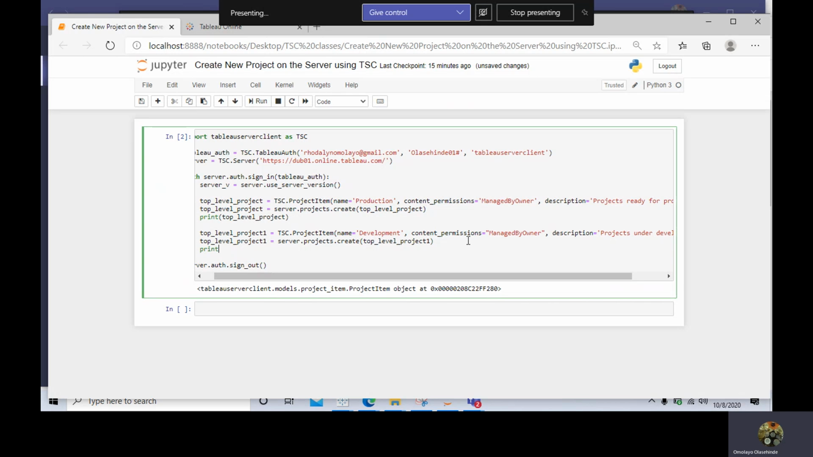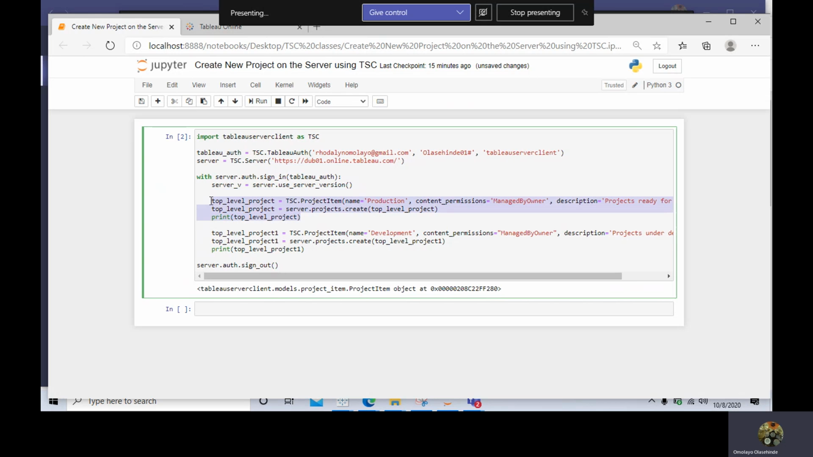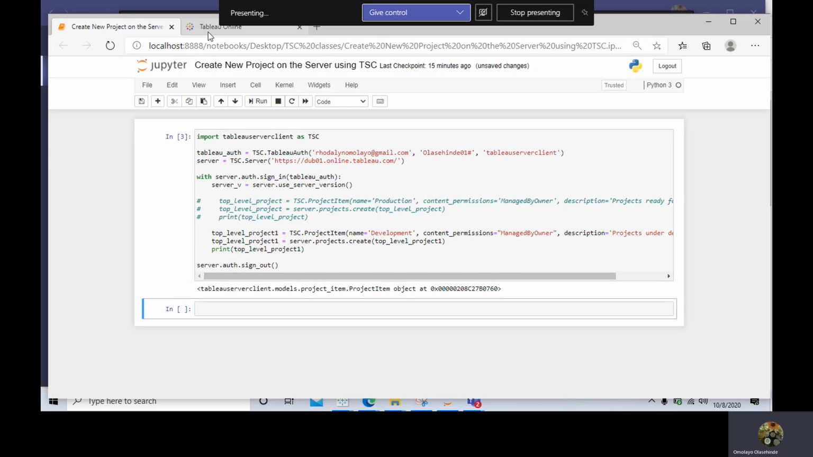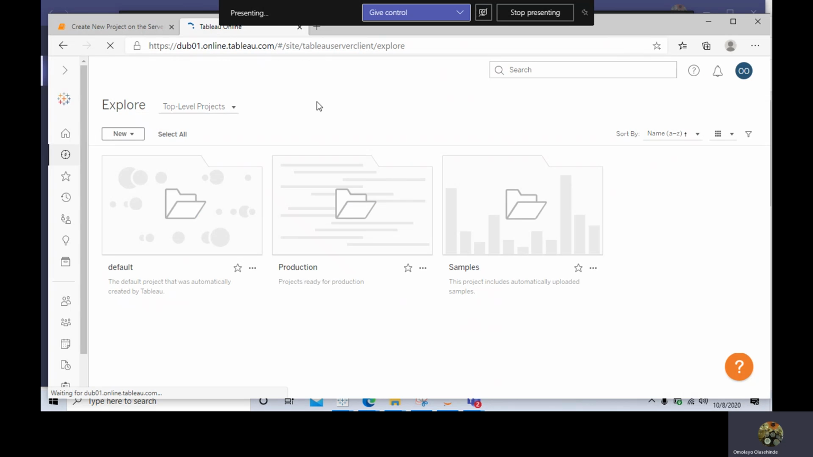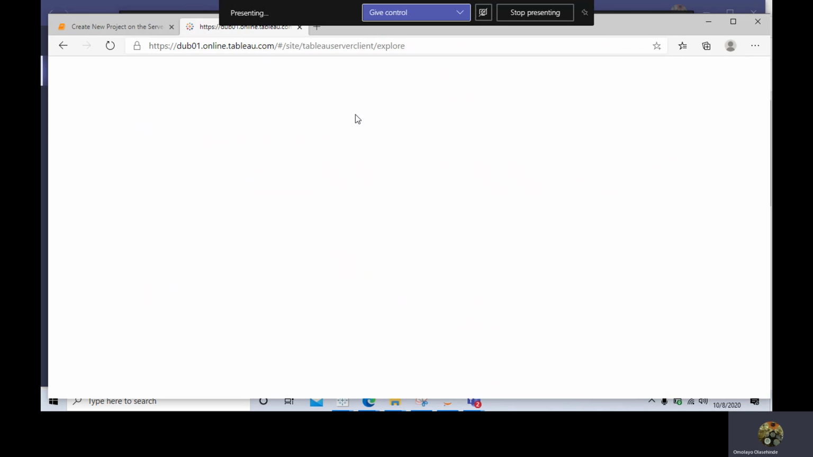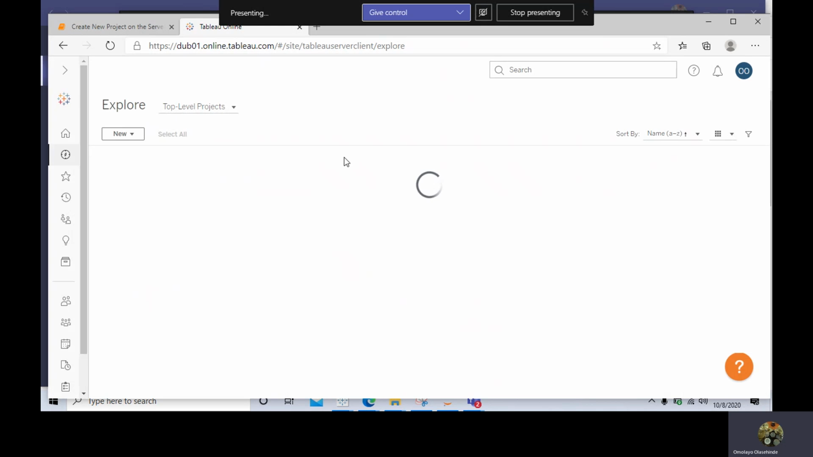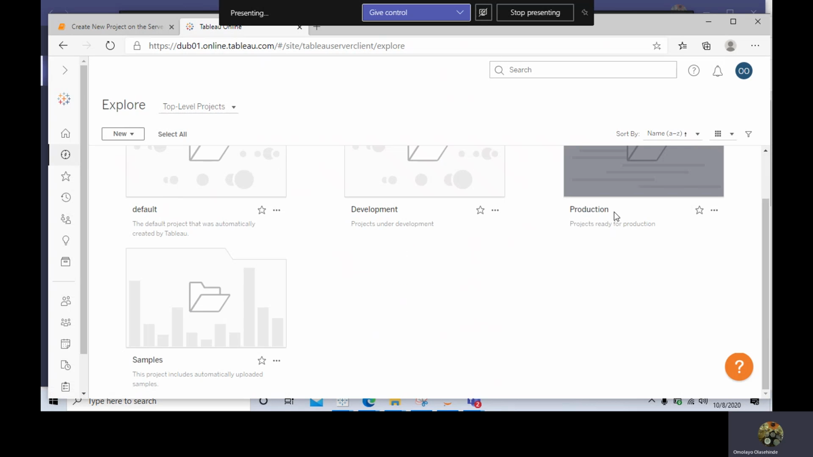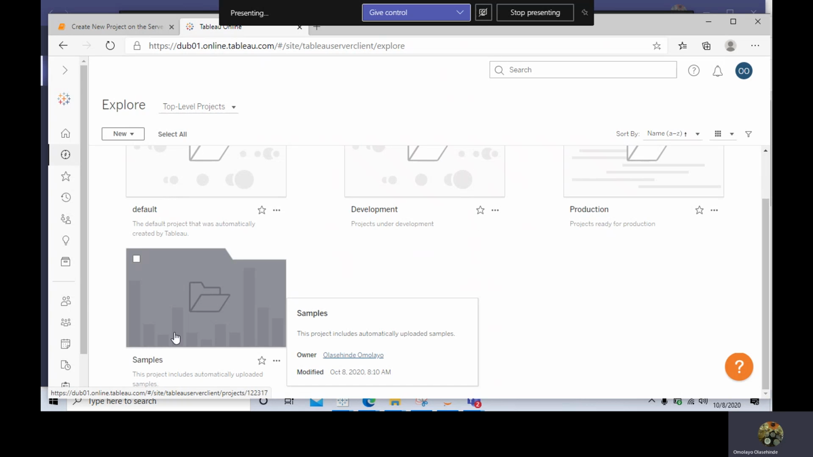So now I'm going to print top level project so that I can be very sure. I'm going to comment this out. Now let me execute this and see what it's going to give us. And in here, boom, we're good. Now let's go back to Tableau Online and check if that is available. Cool. So we can see that we have development, production, we have default, we have sample.